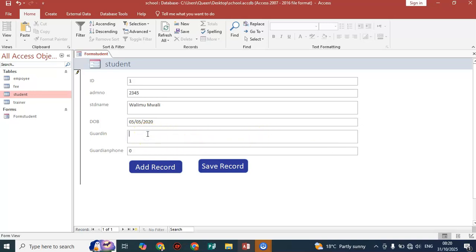Then maybe the guardian is Juma Ahmed. And then I'll enter the guardian phone number. Could be like that. Then I'll save the record. So down here you can see I now have one record. Down here I have a record.